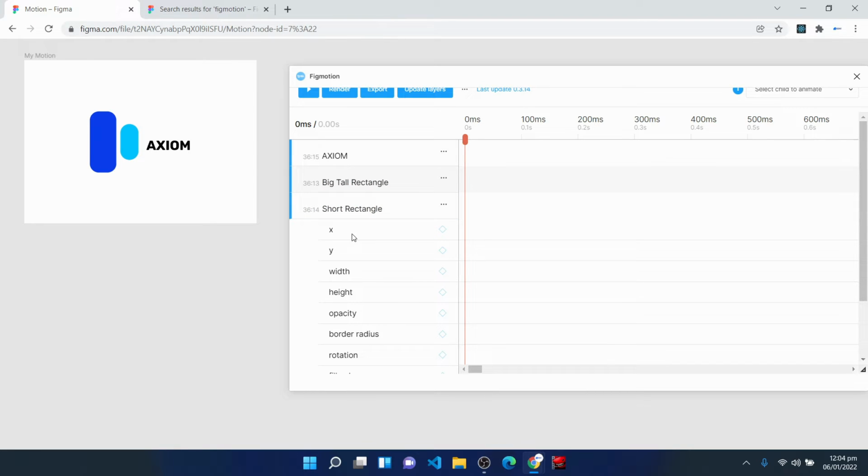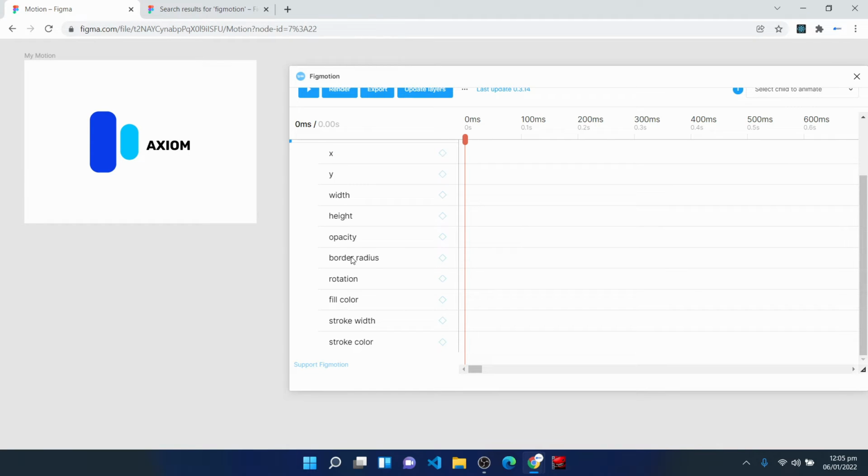So this X property here is used to set the horizontal position of this short rectangle layer during animation. And when I say horizontal position, I mean the position of this layer on a straight line when you go from left to right. Now, this Y property here is used to set the vertical position of this short rectangle layer during animation. The width property here is used to set the width of this short rectangle layer during animation. Same for the height property, same for the opacity property, same for the border radius property.